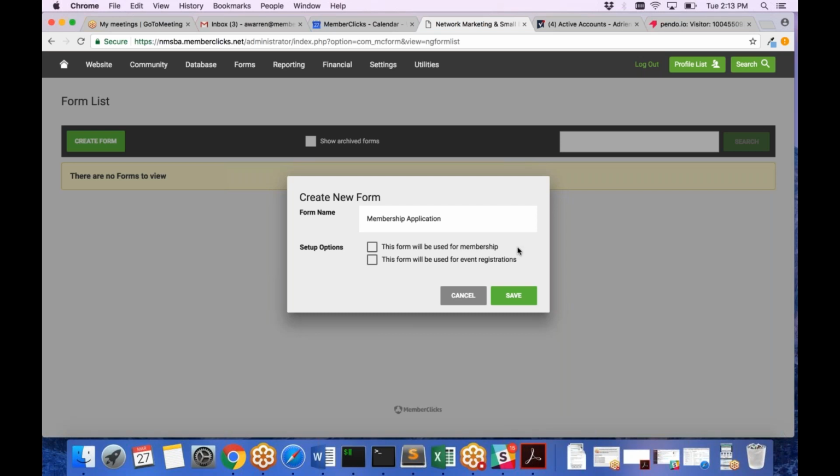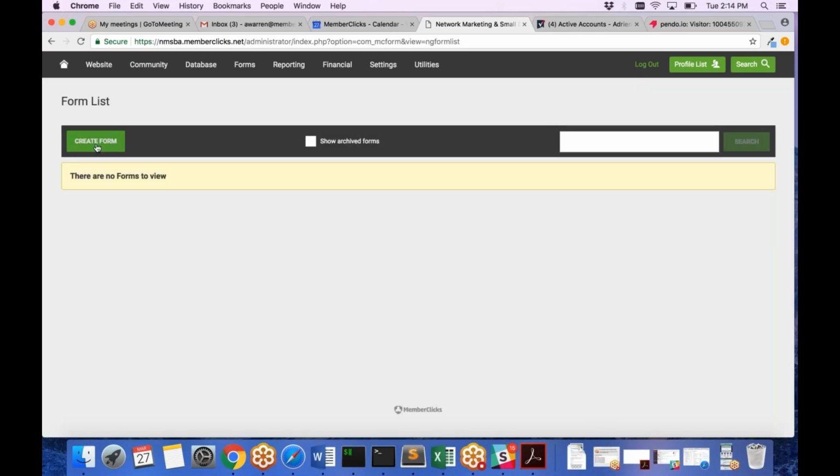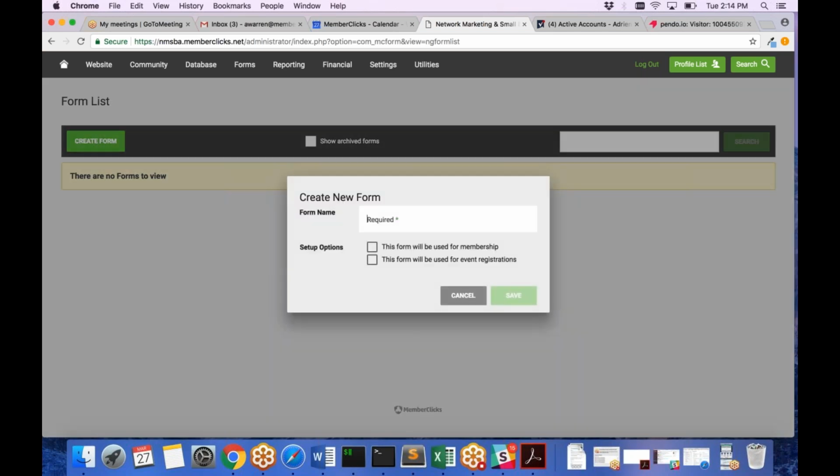Yeah. Let me see that. Where is your cursor right now? Okay, I see it. All right. And when I got this pop up, I just clicked Create Form. Right. Okay, got it.